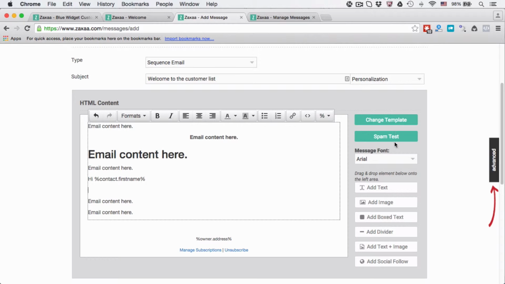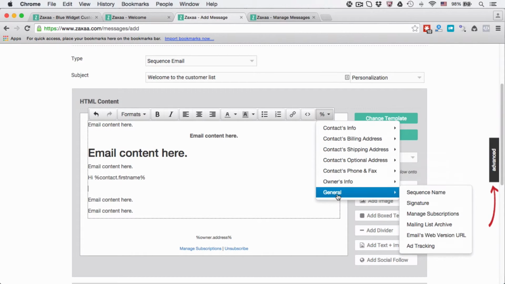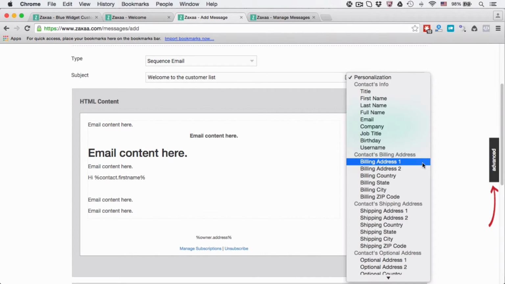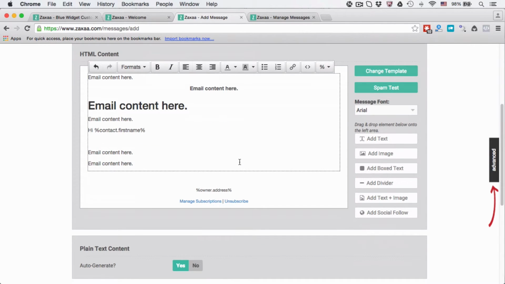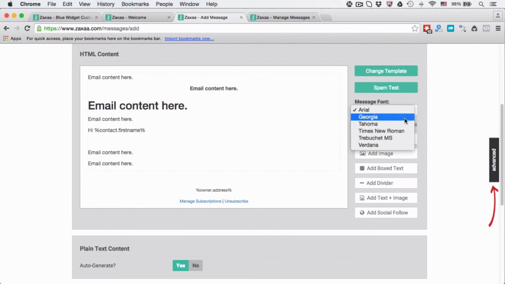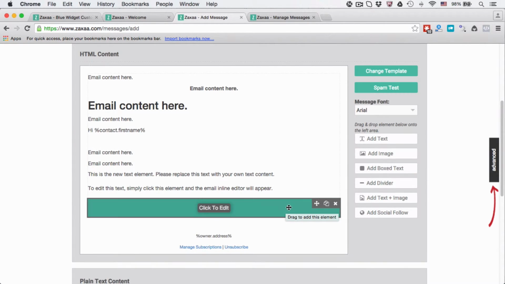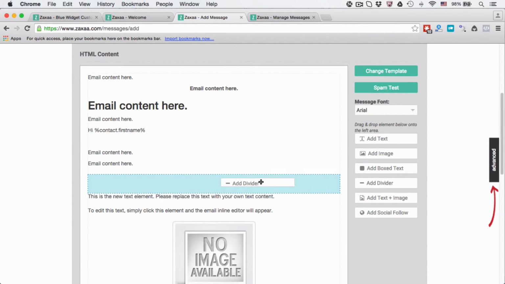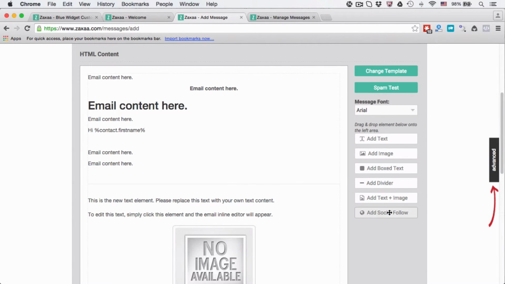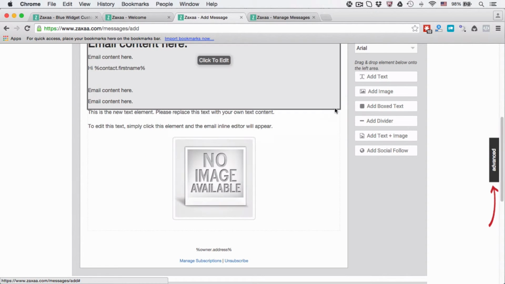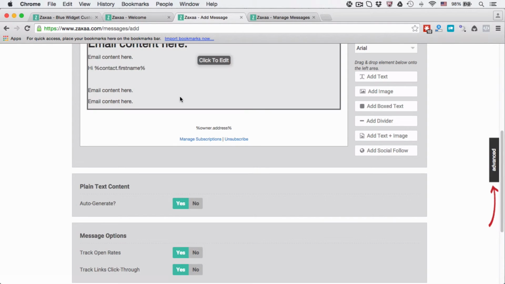I'm not going to go over all the personalization options. You can play around and take a look and see which one you want to use. Same thing here for the subject. You can also use personalization. We have a few other options here, like the font you want to use. You can also drag and drop from the right column to here, or an image, or even add a divider if you want. Just play around with the settings. I'm not going to go into all the details here. It's pretty self-explanatory. I'm going to delete all this to make it simple for this example.